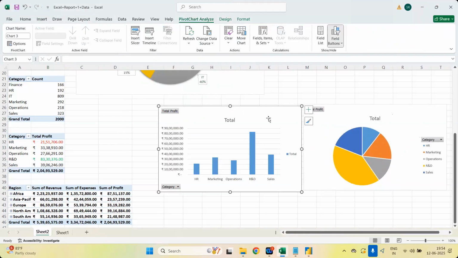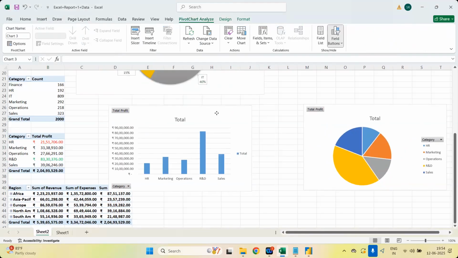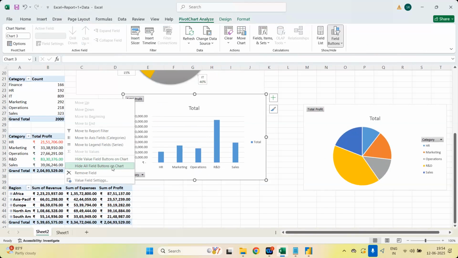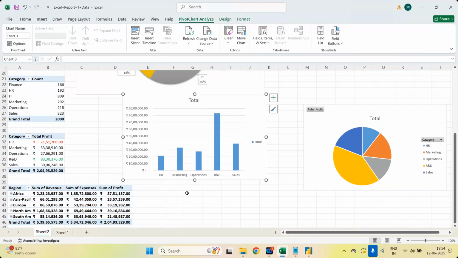How to do the formatting for this? First, in the formatting, the first requirement is I want to remove this one. How to remove this one? Right click and click on the hide field buttons. Okay, removed. Next, second one, in this chart I don't want the horizontal grid lines. Then what I have to do? Click on this settings and deselect the grid lines. Grid lines will be removed.